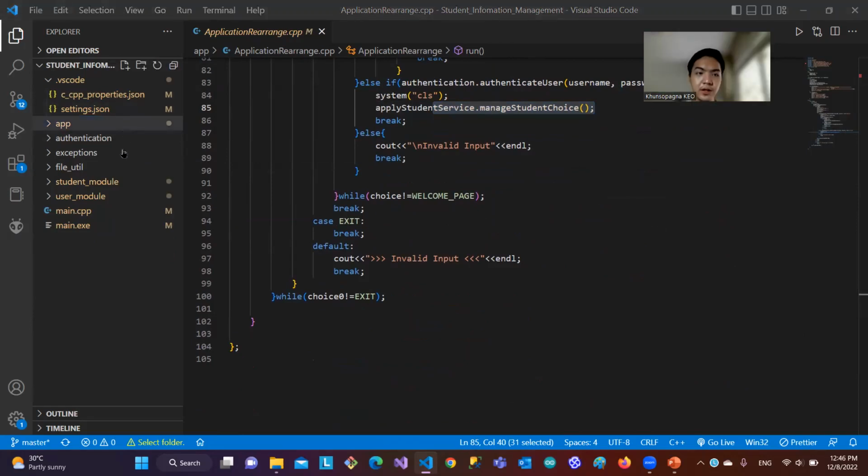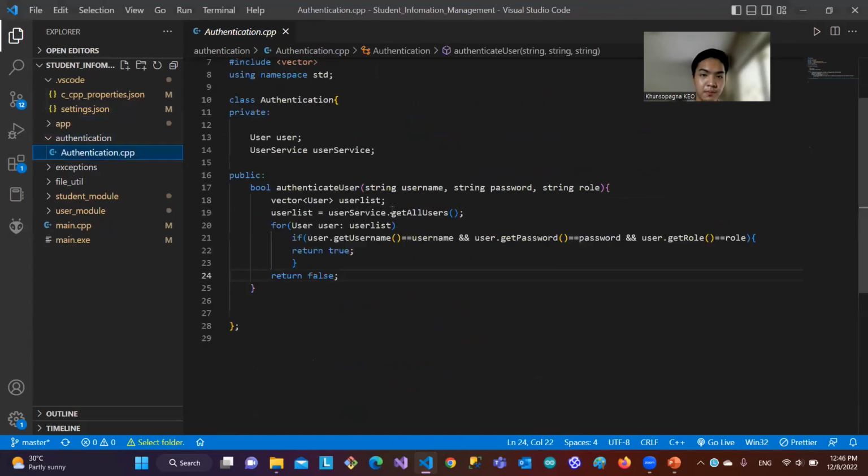So let's move on to the authentication part. For this class, we have the authentication class. Basically, it gets the username, password and role of the user or the admin. If the user or the admin enters them correctly, the application will start. If not, the application will ask the user to enter them again.